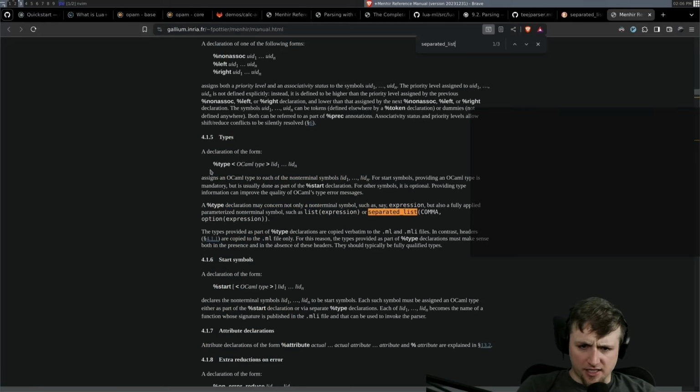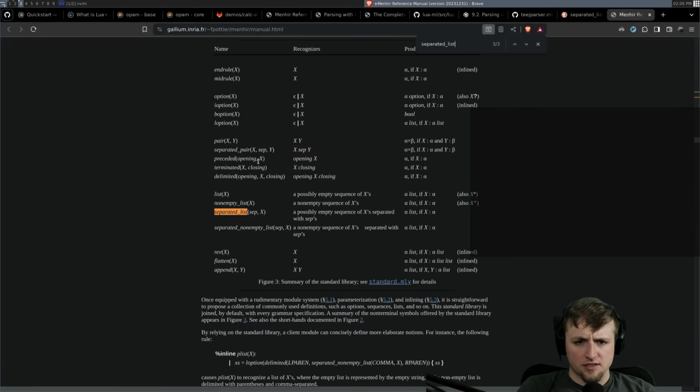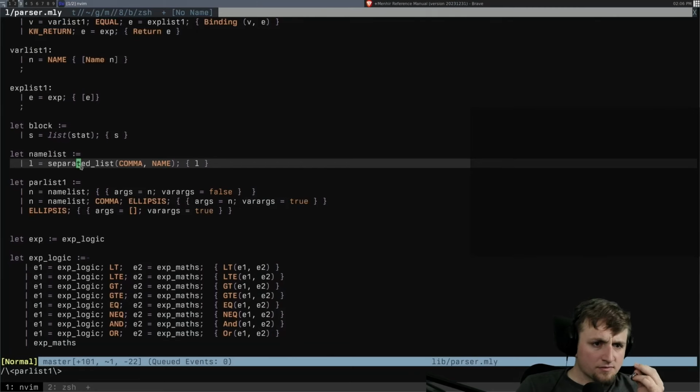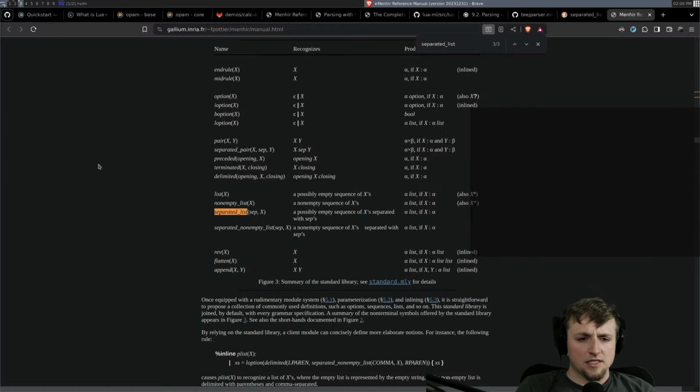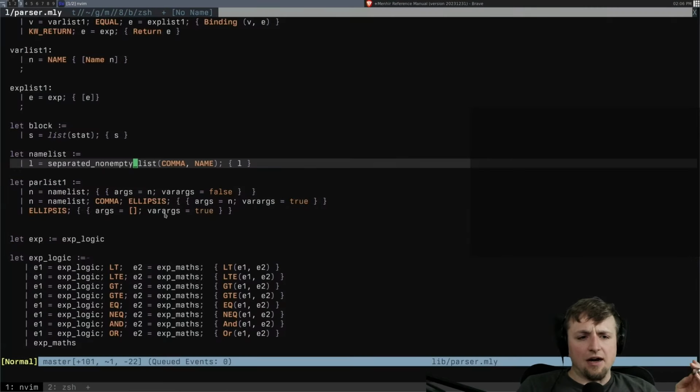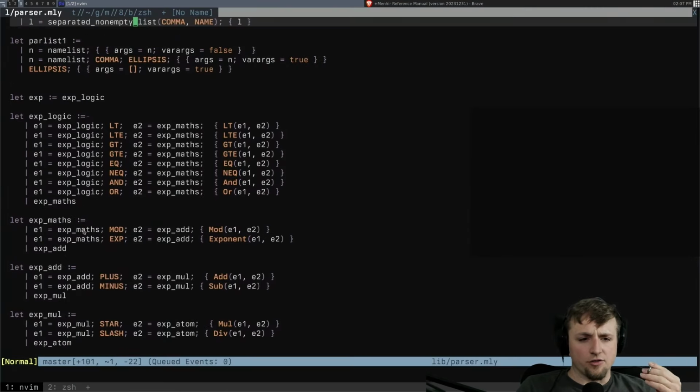What does it say? A type declaration. A possibly empty sequence of X's separated with seps. Well, that's what I want. That's exactly what I want. I guess technically this should probably be non-empty. Separated non-empty list. That seems good. But now I don't know why we're stuck here.